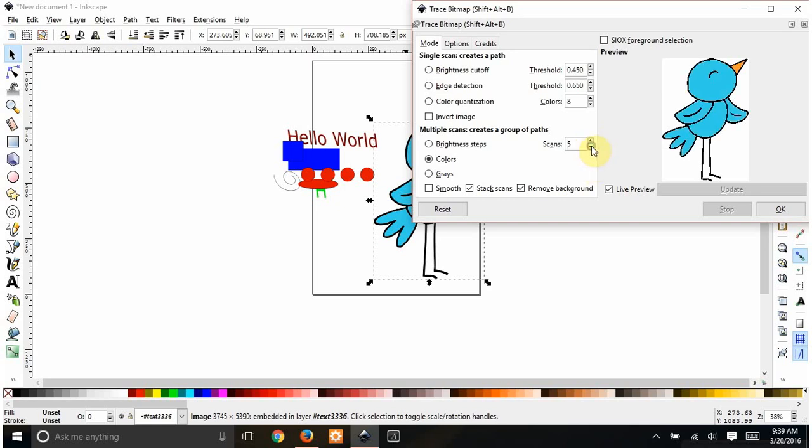Something else is running on my computer right now. Apparently that's bogging this down really bad. So I apologize for that.